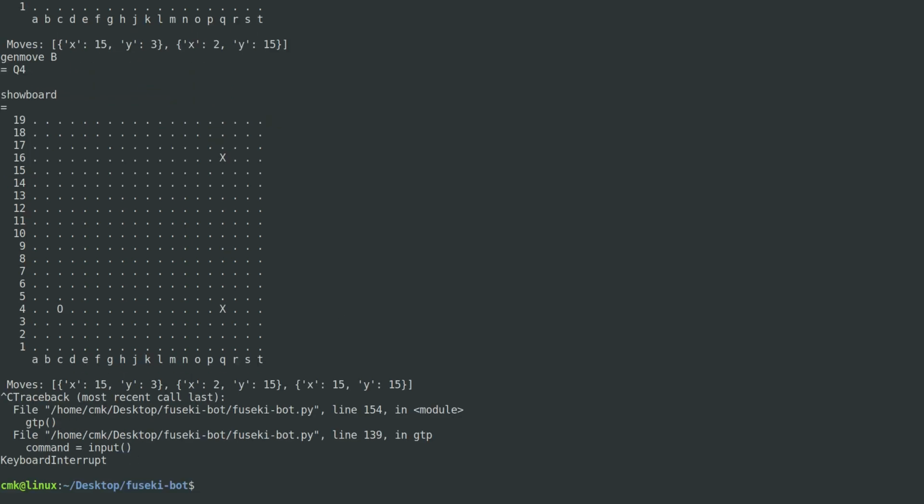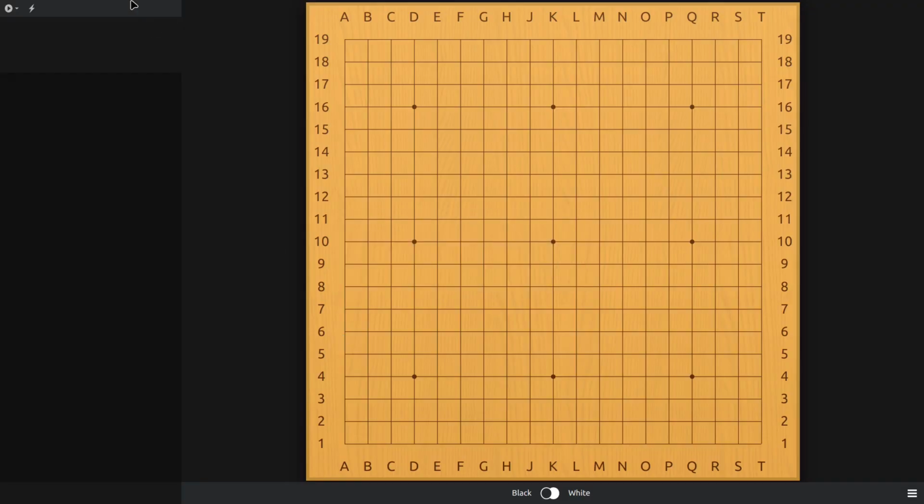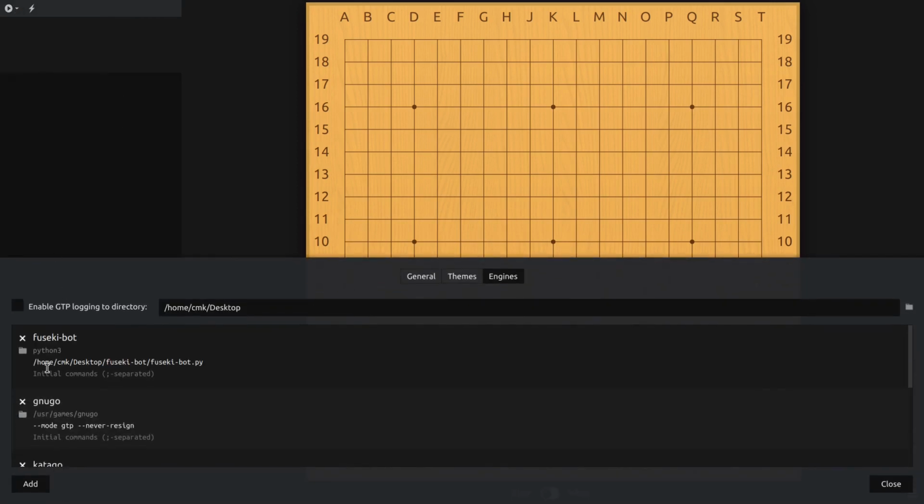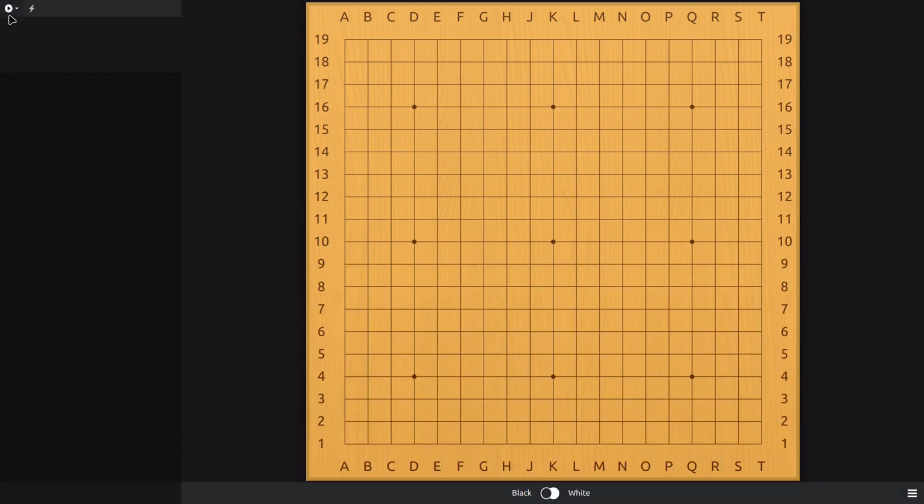Okay, so finally, let me demonstrate how this can be connected to the GUI. I'm using Sabaki GUI. Within manage engines, I just specify python3 as the executable program, and then the path here is the absolute path to the Fuseki Bot that I've just shown you. Okay, so once we have that, I can just enable Fuseki Bot. It loads properly.